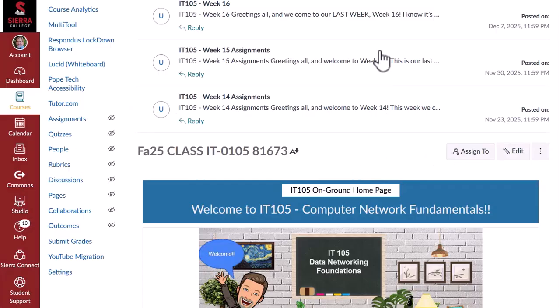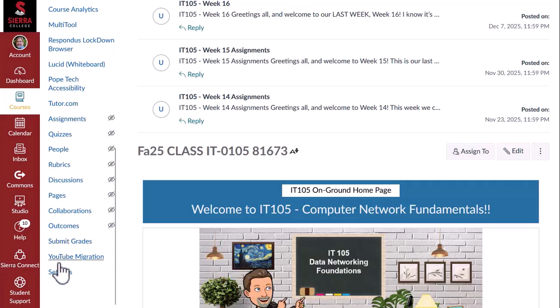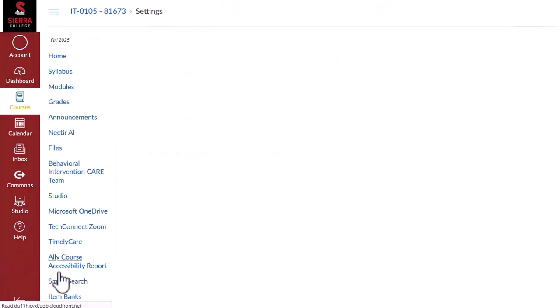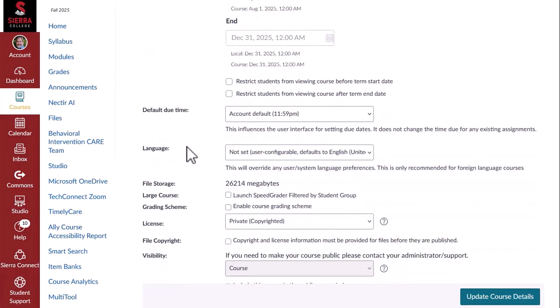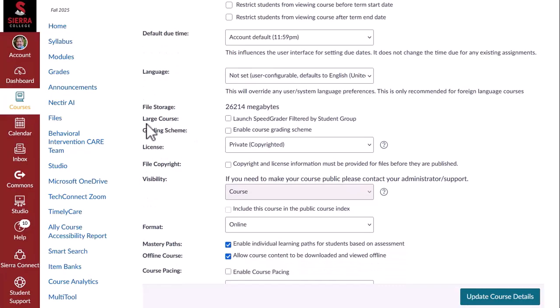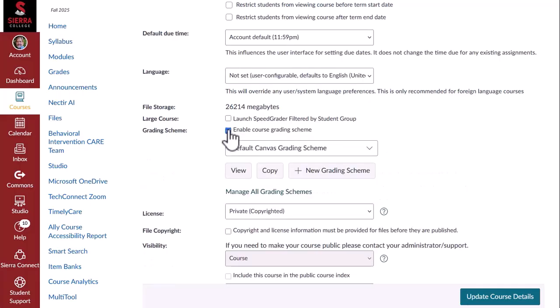As you can see, I'm in my Canvas IT 105 class right here. And the very first thing that you need to do is make sure that you have a grading scheme selected for your class. And the way you do that is to go down to Settings. And once in Settings, you slide down to Grading Scheme. And you're going to select Enable Course Grading Scheme there.